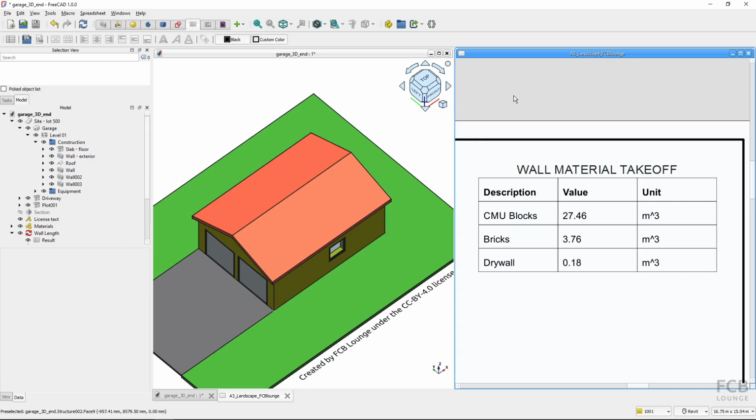So this is how you can create schedules and quantity takeoffs in FreeCAD BIM. The schedule tool is somewhat limited, but in some use cases it could be very useful in reporting quantity takeoffs and other information from your BIM model.